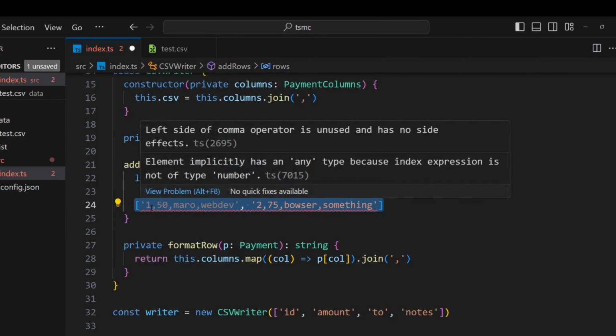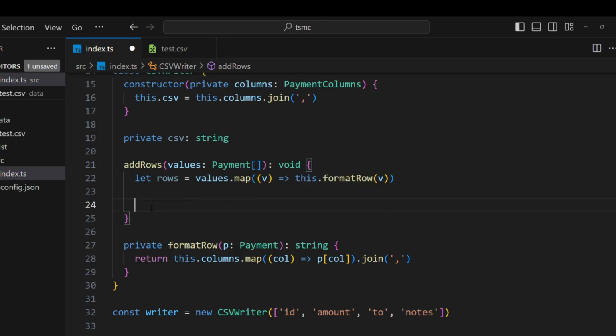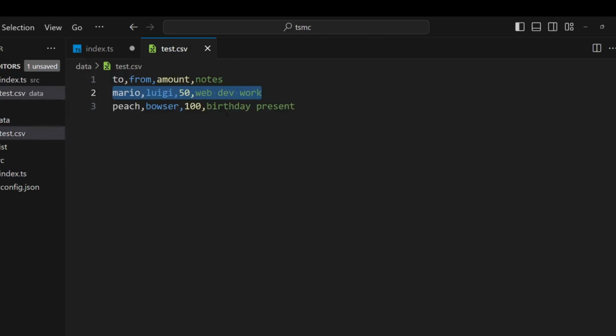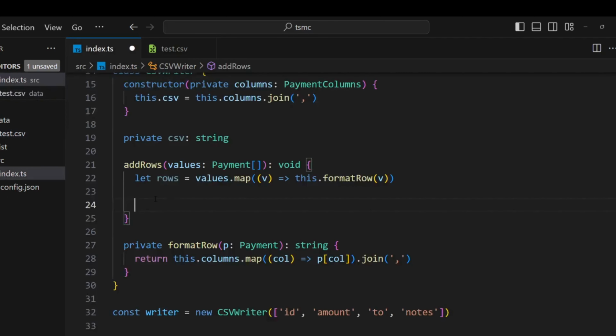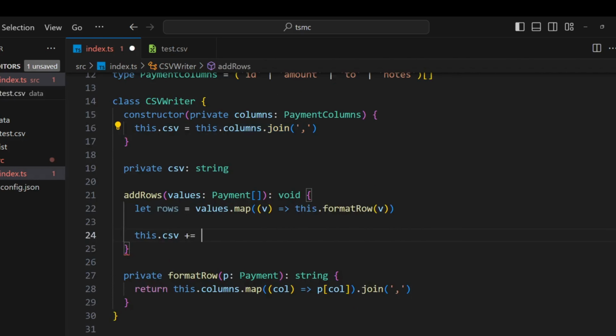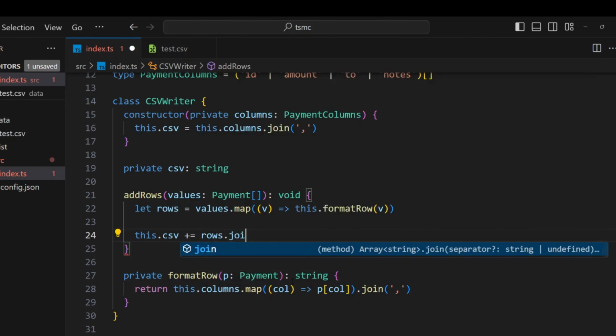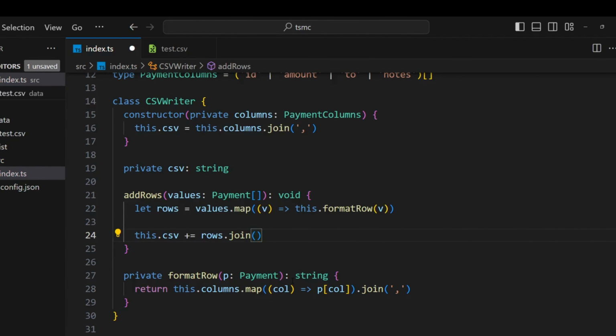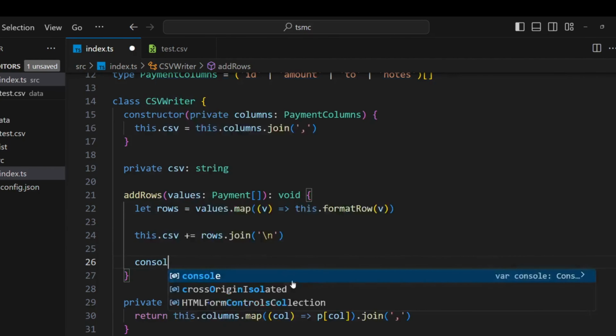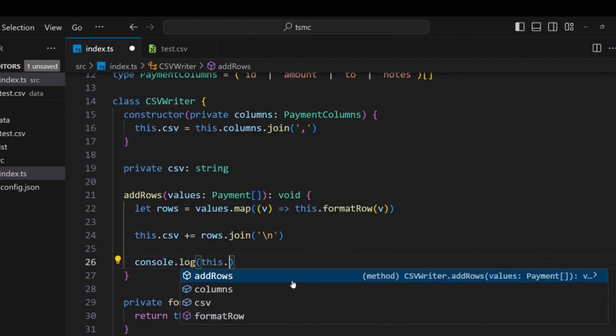So what we need to do now is basically join all of those rows with a new line, because each row needs to go on its own line. So what I'm going to do is say this.csv plus equals, because we already have the first row, which is the columns. So plus equals, and then we want to say rows.join, and each row needs to be joined by a new line character. So it would be \n for a new line. Okay, so now every row is going to have its own line. And then all we're going to do now is console.log this.csv.